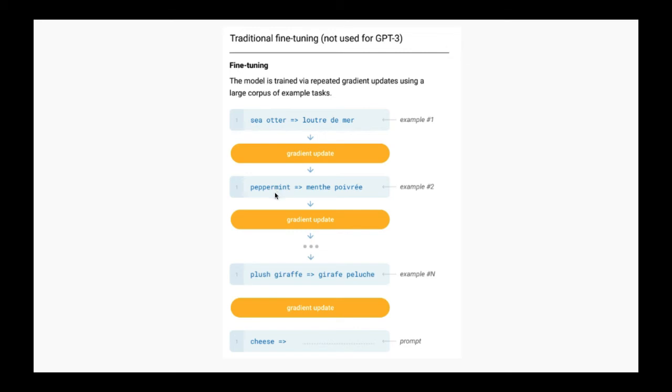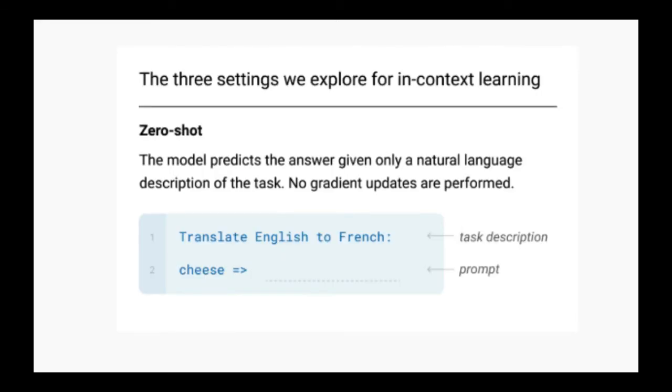Then maybe the model is still wrong. Then you tell the model how to update, what direction it should go. The model updates gradients, and then gradually the model becomes better. This kind of fine-tuning usually requires more than 10,000 examples, especially for a complex task like translation, which is not really data efficient at all. That's why OpenAI tried to explore 3 different ways which require no gradient update at all.